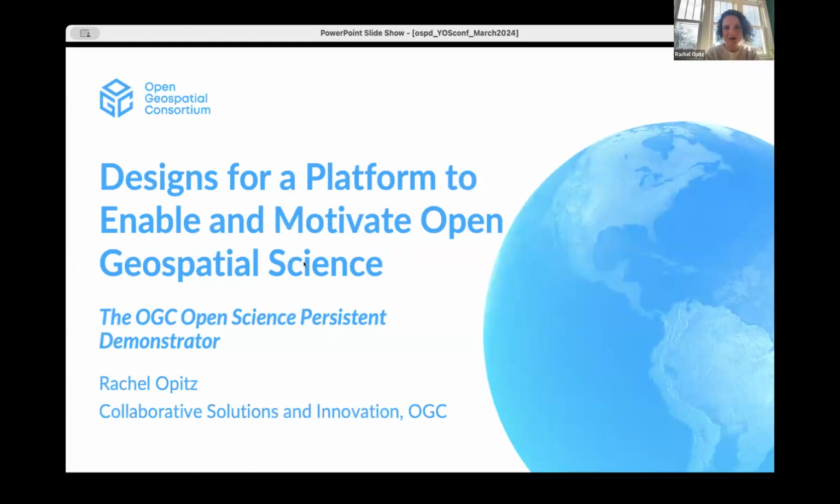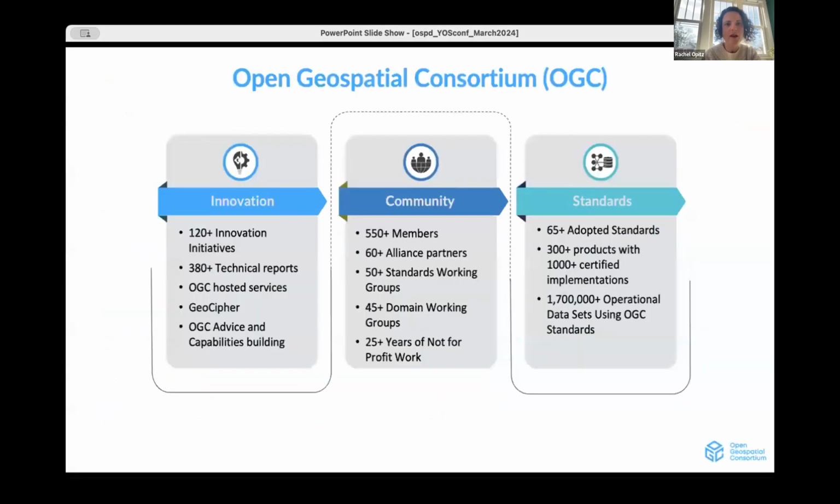Okay, hi, I'm Rachel Opitz from the Open Geospatial Consortium, and thanks to the organizers for inviting us here today. I am going to be talking to you about a project that's really just at its beginning stage as you're celebrating the end of the big year of open science, looking at designs for a platform to enable and motivate open geospatial science.